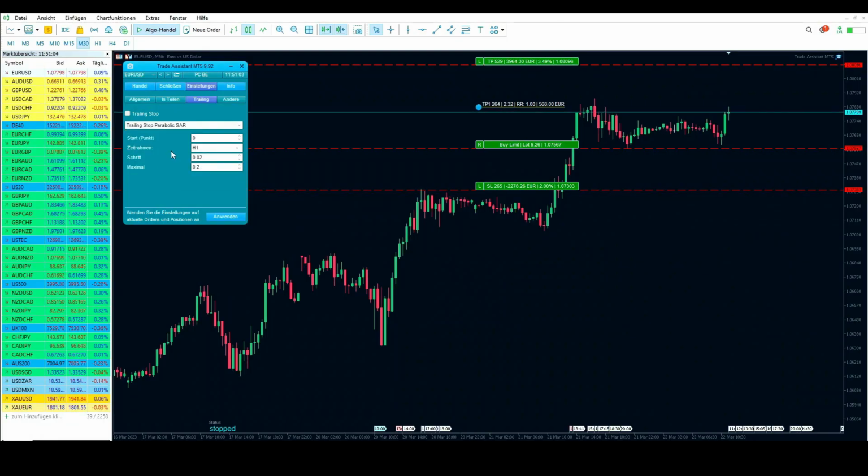Then there's also SAR, the parabolic SAR trailing stop. I never use this one either. That means if you're working with these, make sure to set them up like this. Trailing stop ATR. As you're probably aware, in our trading tool, you'll find an ATR indicator.